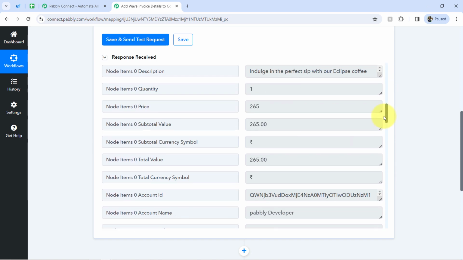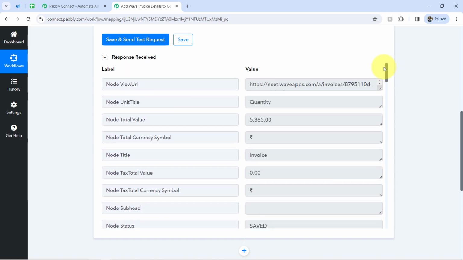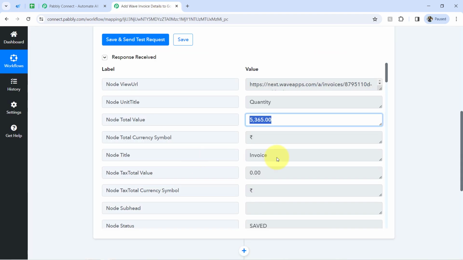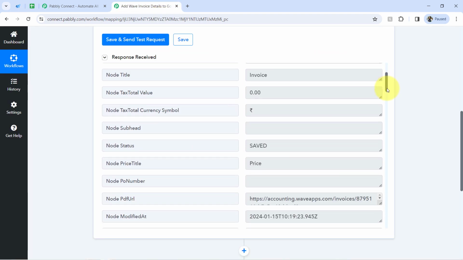Alright, here we have all the details. Let me even show you the details one by one. Here we have the quantity, here we have the total price, that is 5365. I'll have to check, and yes, it is the same price. Here we have other details also.